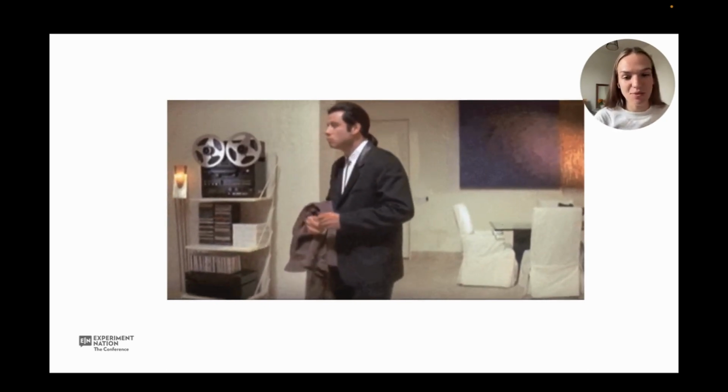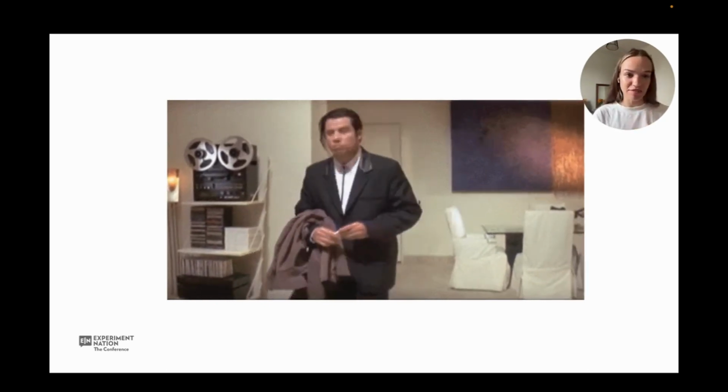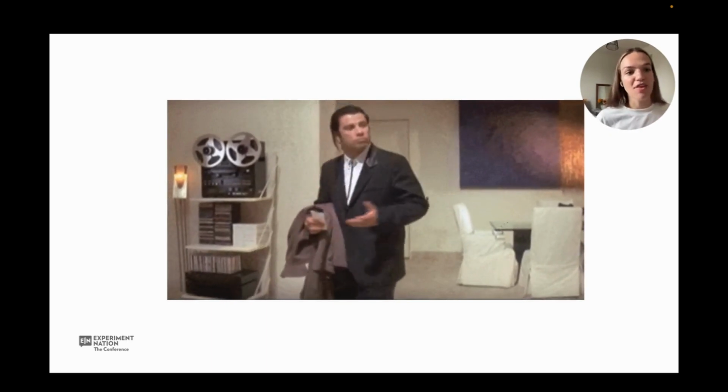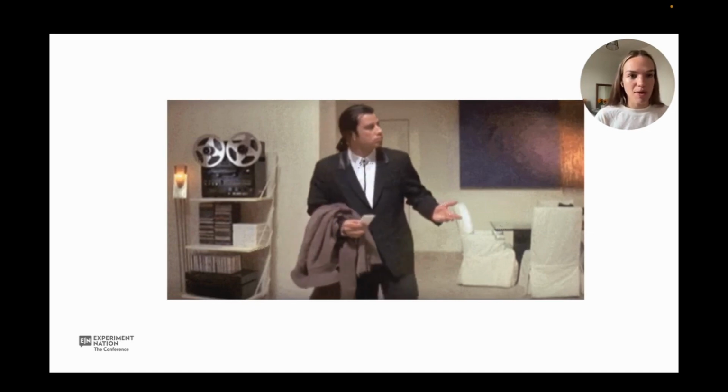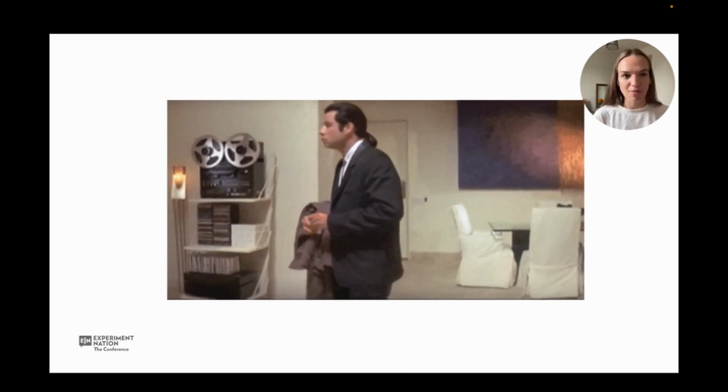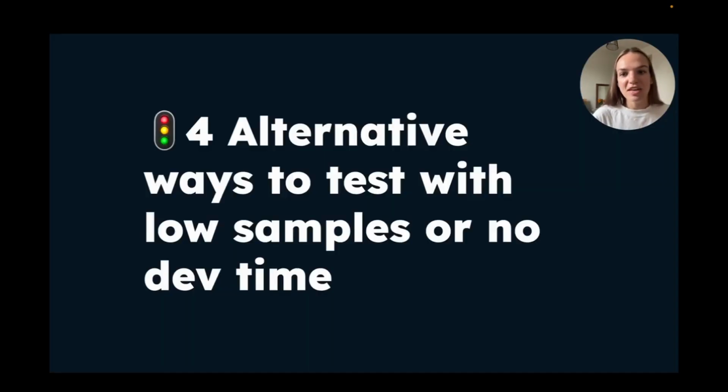So in that situation, that's when you need to be very resourceful and use lots of different methods in order to work out what variants are going to win, what imagery, what copy, what feature specs, whatever is going to win. So we will go through alternative ways to test with low or no samples, or limited dev time or limited resources. There are so many ways in which you might need to test alternatively.